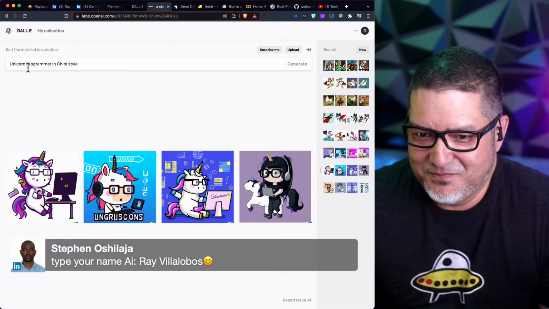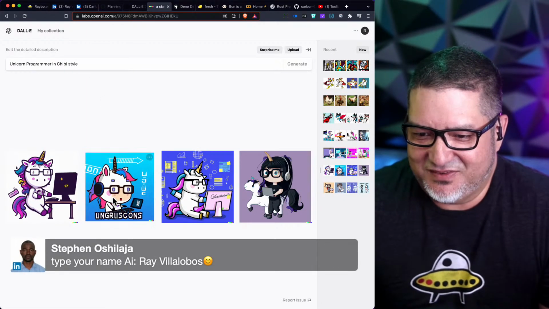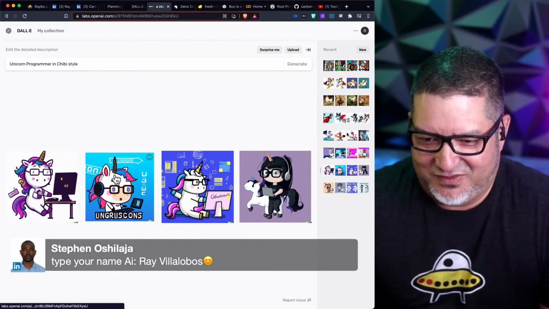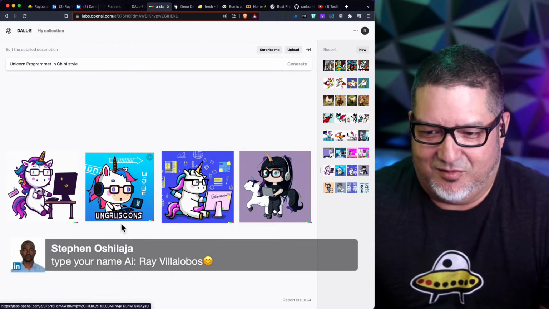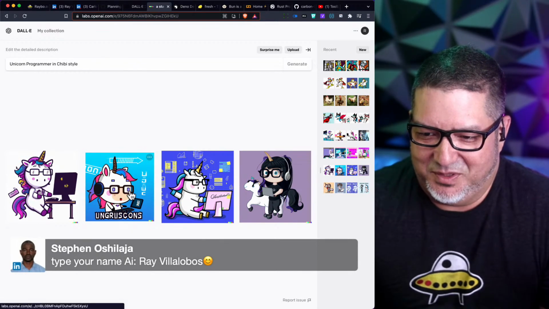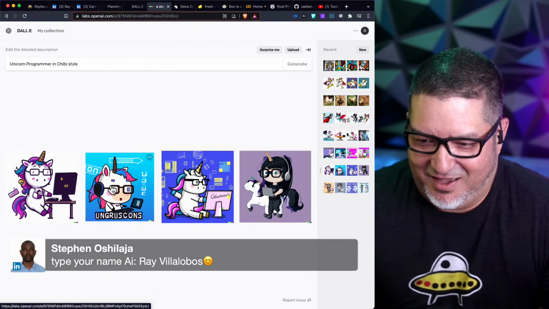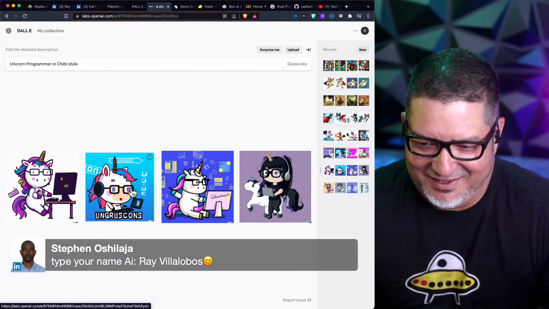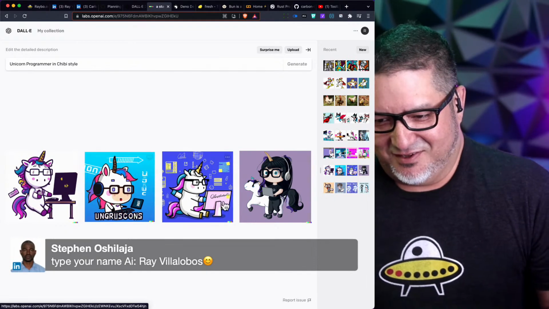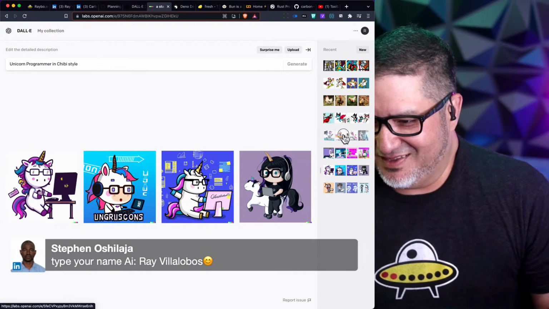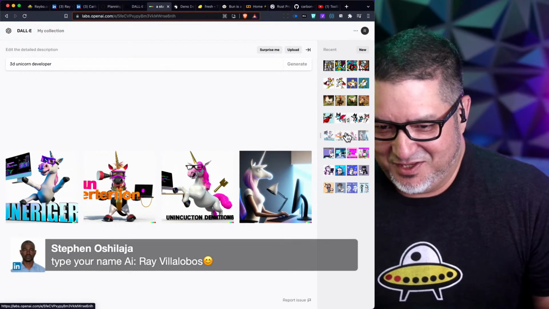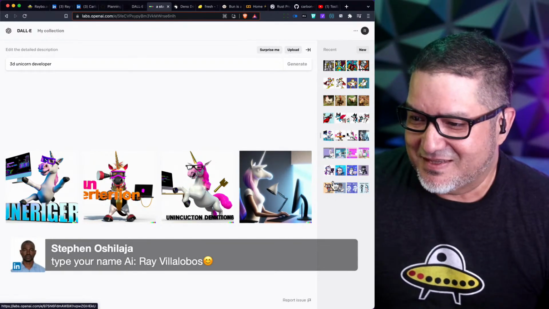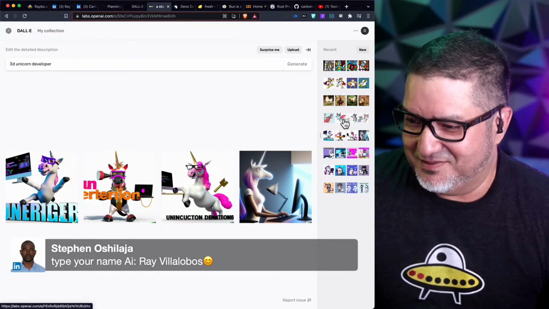I tried typing in unicorn programmer in chibi style, and I got some pretty decent ones. I love chibi style Japanese art. And I've really been thinking about how the unicorn is kind of the official icon for a developer, so that was another thing that I typed. And then I tried 3D unicorn developer. All right, I like this one. This one came up pretty cool. Let's see, what else did it do?